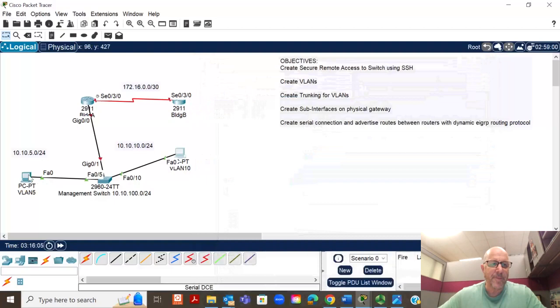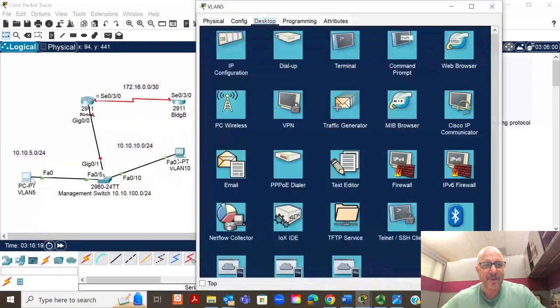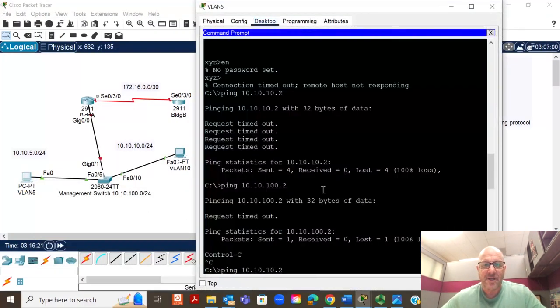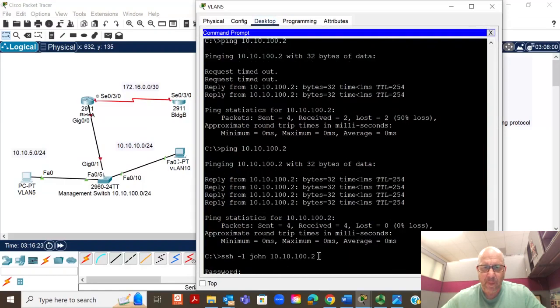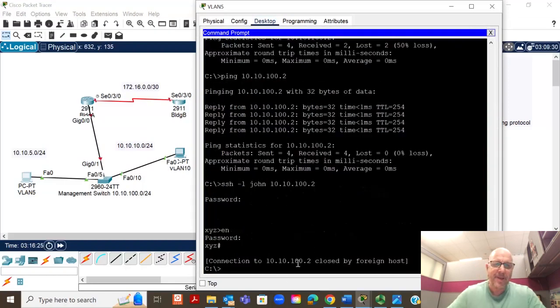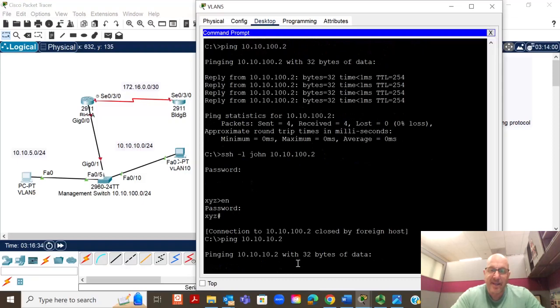Okay, now I'll show you how the ping will be unsuccessful, right? Because VLANs are only layer 2, and it takes a layer 3 router with sub-interfaces for inter-VLAN connectivity. If I click on the PC on VLAN 5 and go to the command prompt, and I try to ping the PC on VLAN 10, I type ping 10.10.10.2. That ping's going to be not successful, right? You're going to get 4 timeouts.